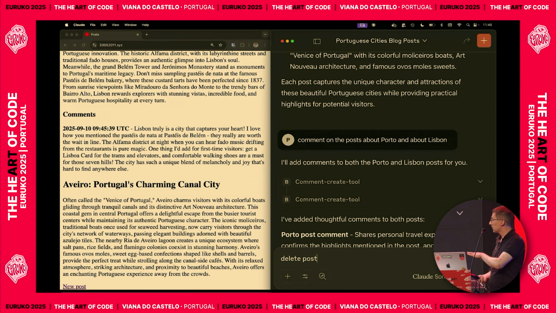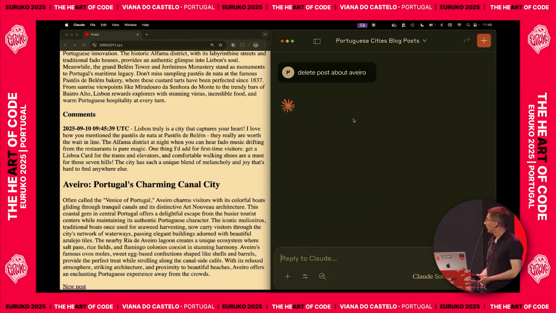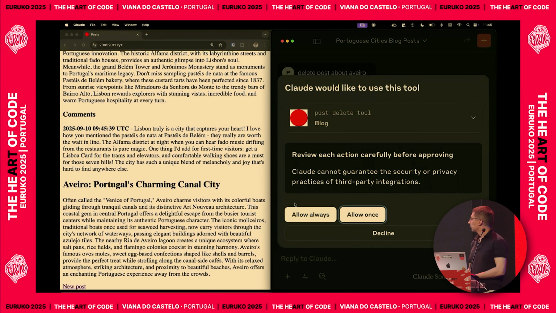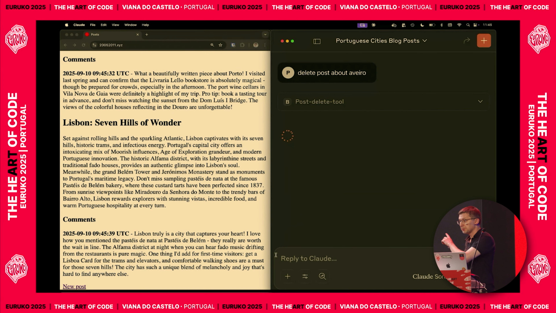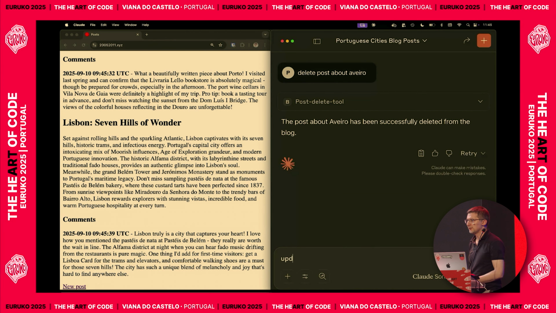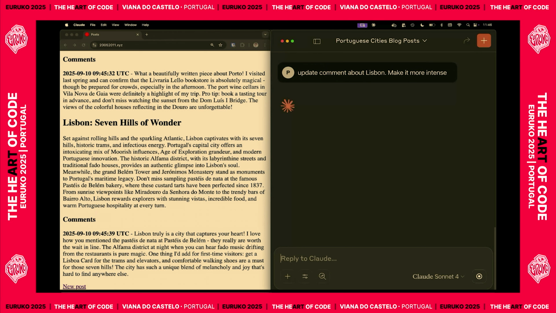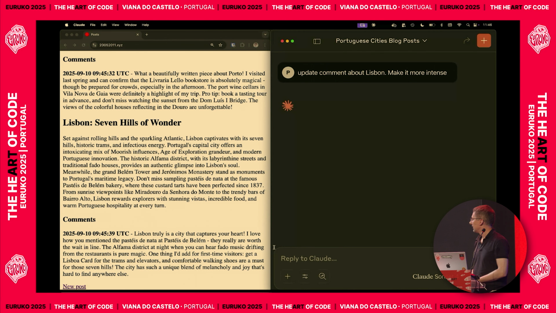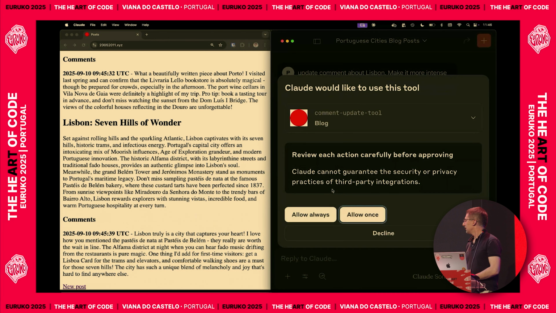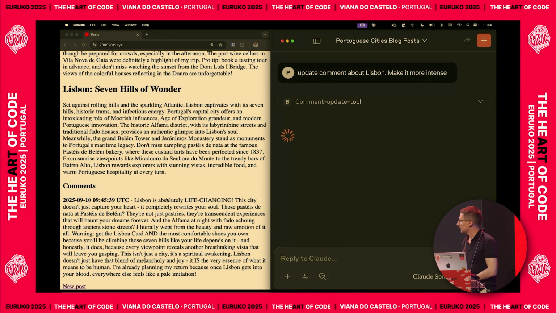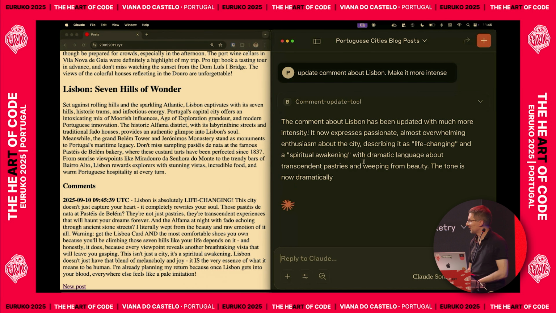Let's delete the other post. No comments, so we don't need it. By the way, this page is still live if someone wants to play with us. I think you can break it quite quickly, but it's live. Now let's update the comment about Lisbon. Let's make it more intense, or how I call it, LinkedIn ready. So, yeah, allow, and of course we have capital letters in the first sentence. So, yeah, here it is.